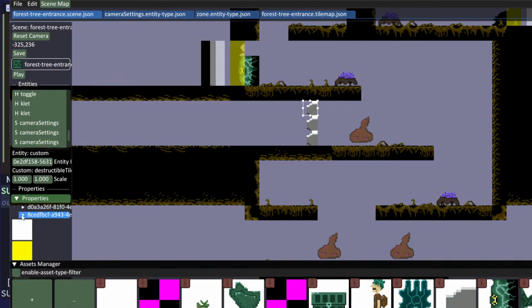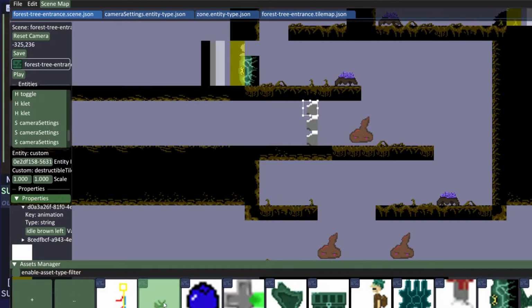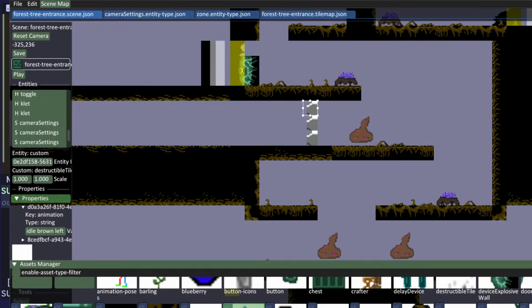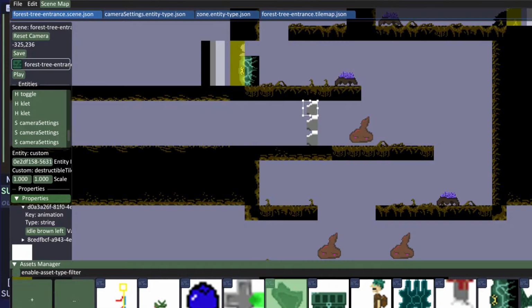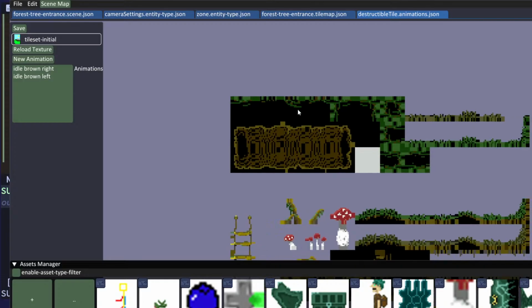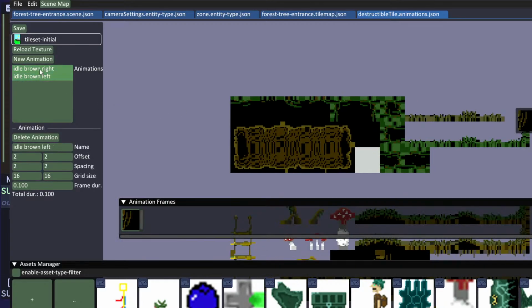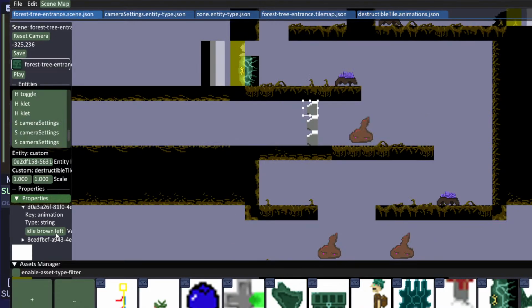And right, so this one is saying what animation we want to have. I believe we have that animation somewhere. Destructible tile. We have right and left, so I believe it's right. We want the right one. Idle brown right. So that will show the correct graphic.